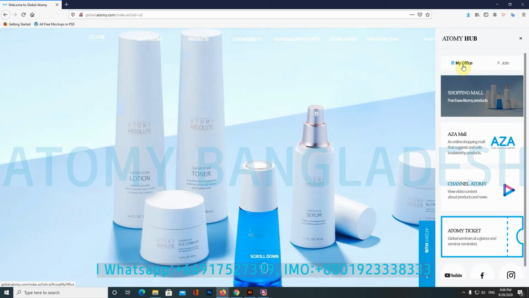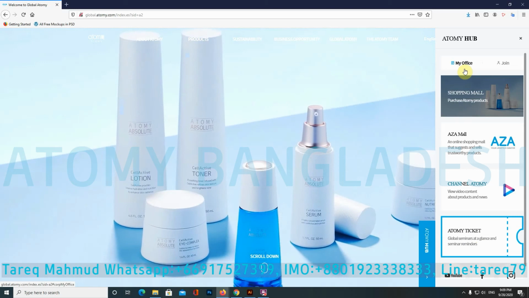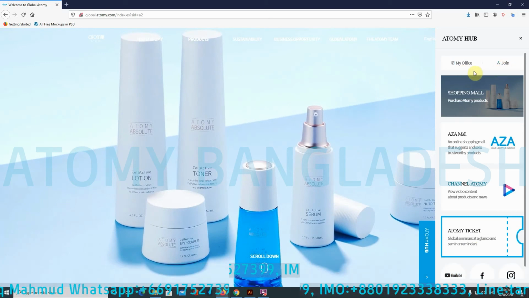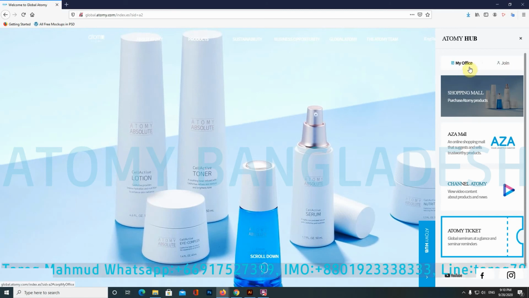In My Office, if you have the membership, you can go in there and check your membership information and everything. But we cannot do anything in My Office without a membership, so we have to do the membership first, right?